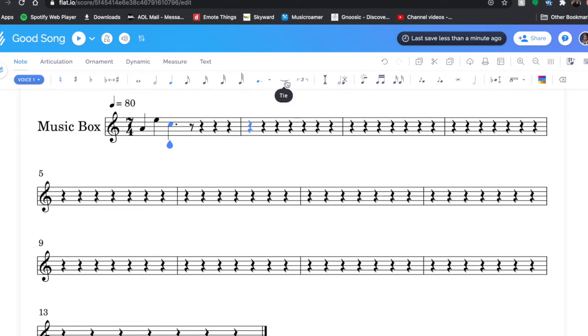I can add different types of ties or triplets. Grace notes, if I want to get super fancy, are over here. And I can mess with the beaming of the notes here. I'll explain that in another video another time.